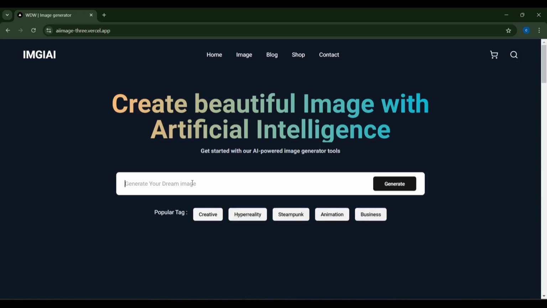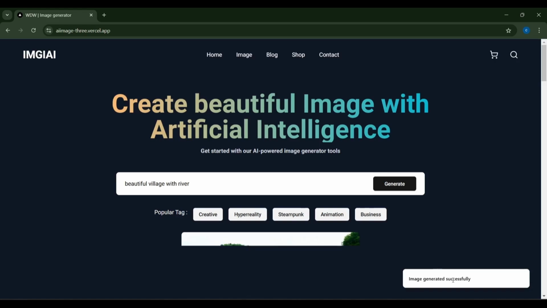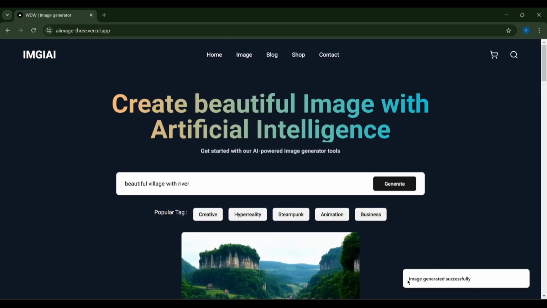Let me write something like beautiful village with river. Now if I click here to generate, you can see here we have a loader which indicates the loading state, and when the image is generated, the image will show here. Here you can see our image is generated, and we also have a toast message saying image generated successfully.